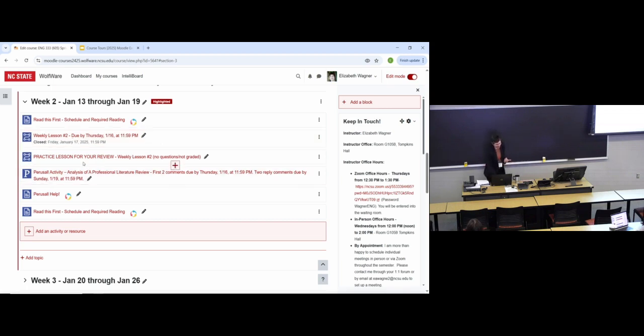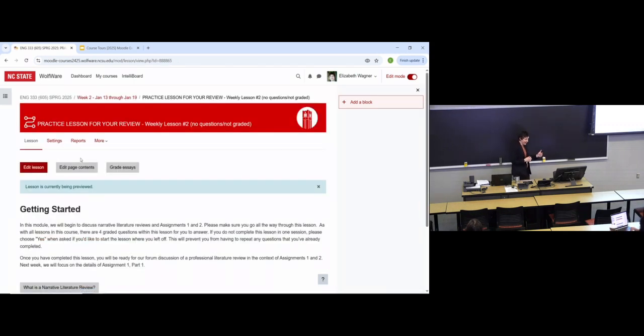So my workaround has been creating a practice lesson. Essentially I just copy the lesson, take the questions out, and make it ungraded. That's a setting you can check. That way it's available to them, and they know that I expect them to go back to that material when they need it, because hopefully they're going to be looking at it when they're completing their assignment. So that's one thing that I do with the lessons.